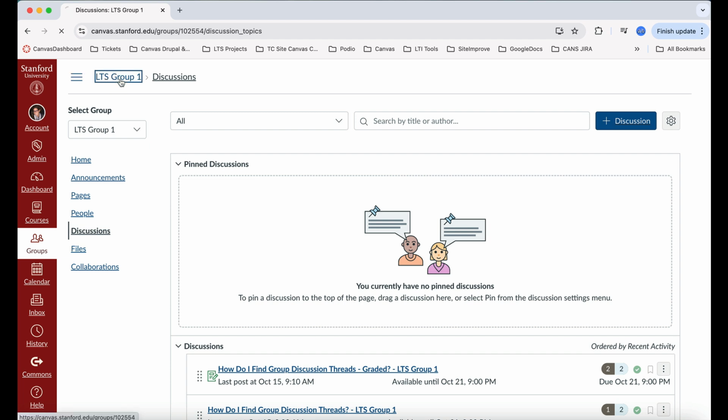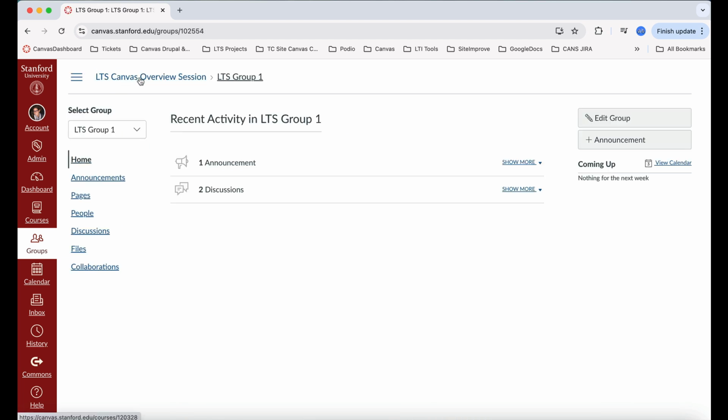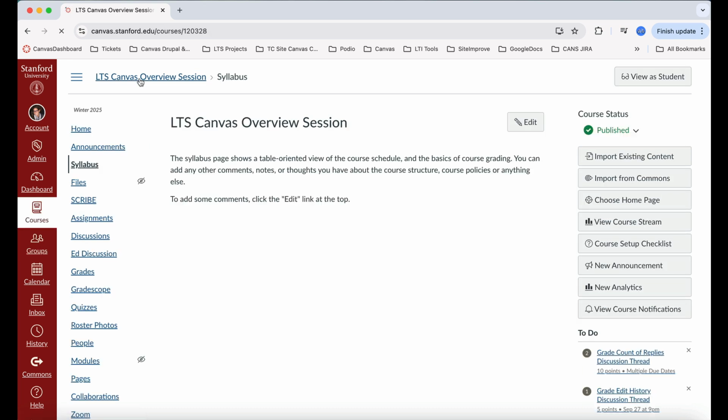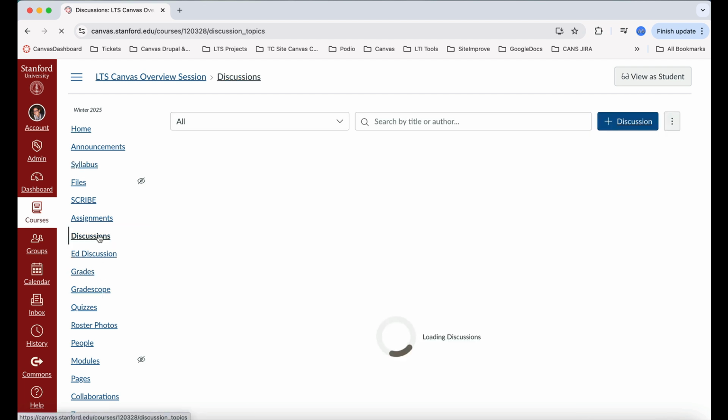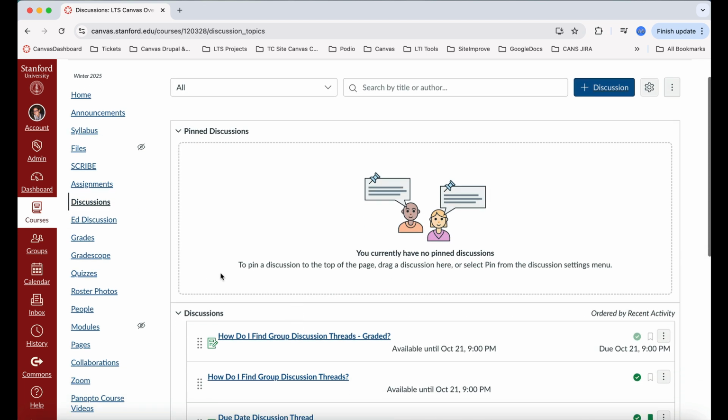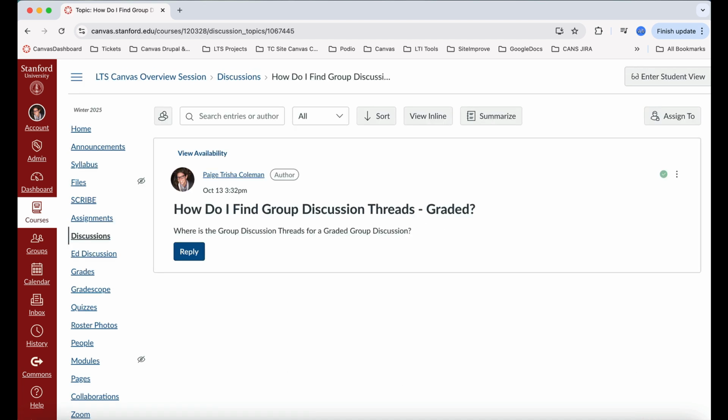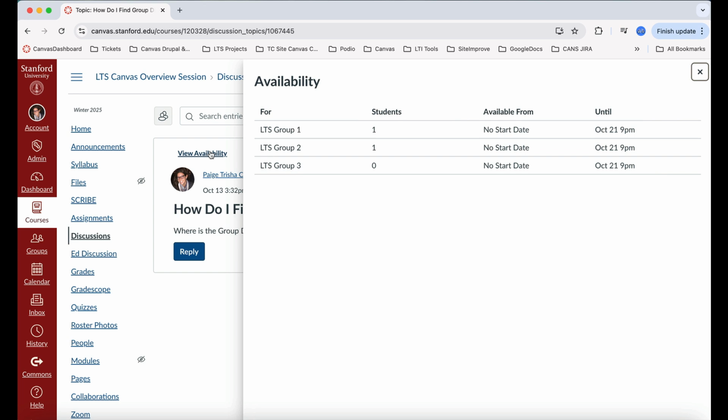I'm going to click on LTS Group 1 and then click LTS Canvas Overview Session. I'm now going to navigate down to Discussions, which is my main landing page, and I'm just going to highlight a graded discussion. Within this graded discussion, the view availability still appears at the top left side of the discussion. Once I click, this availability panel will display from the right side of the screen.